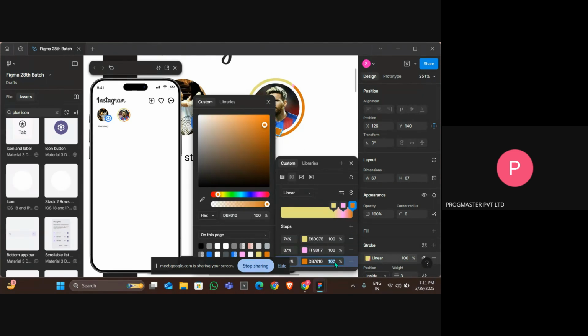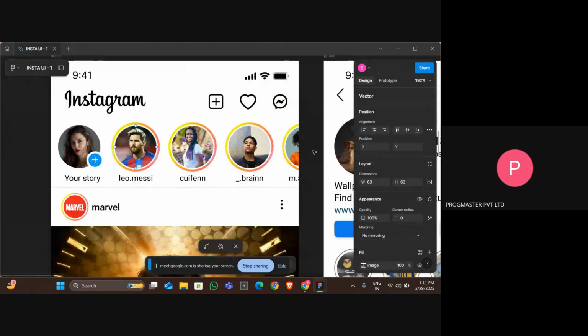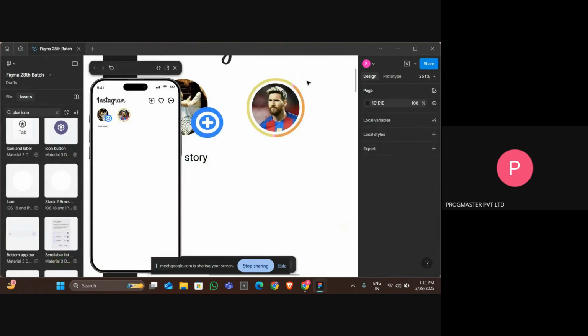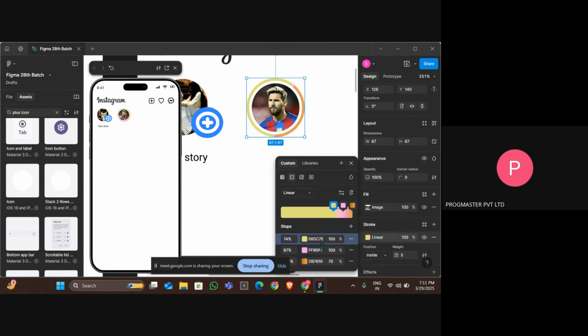You can decrease this opacity to 50% or else 70% to make it better. Is it looking good? On the left side we have this. Don't worry. Gradient is very important. Okay. Don't worry about it. So select this one.